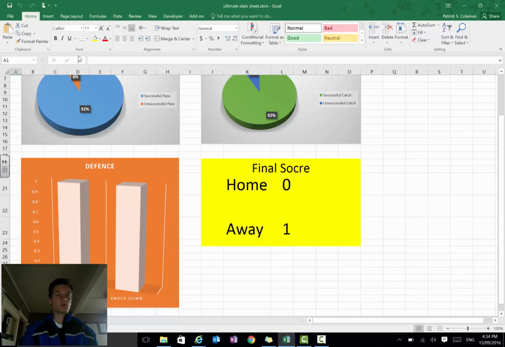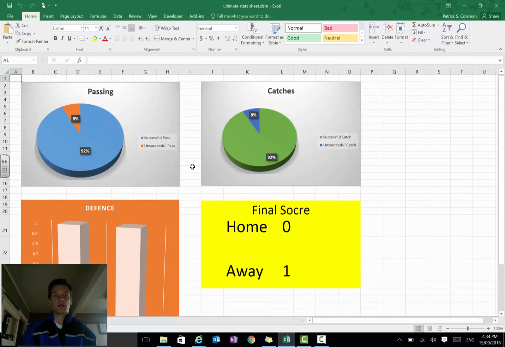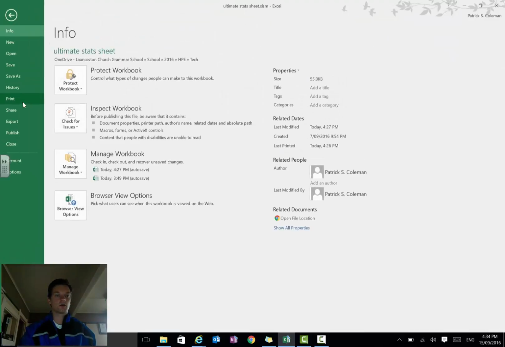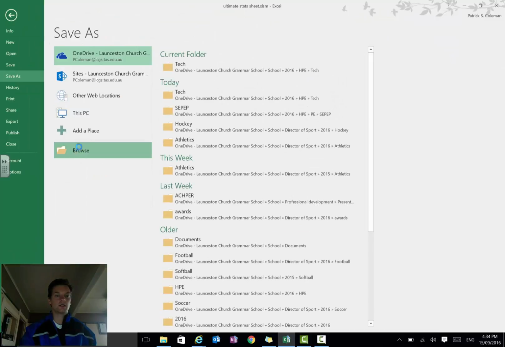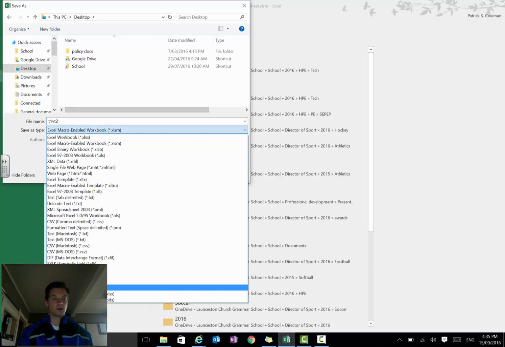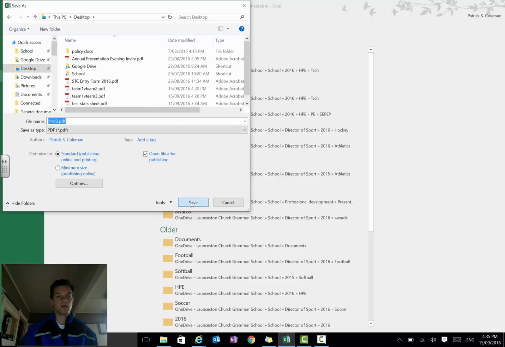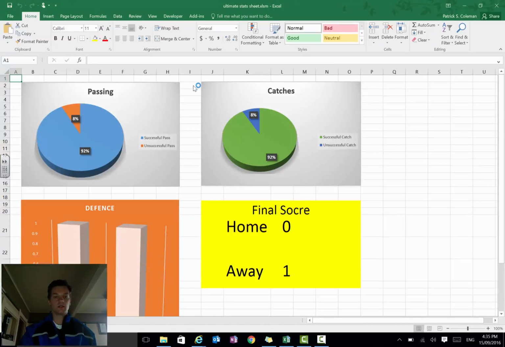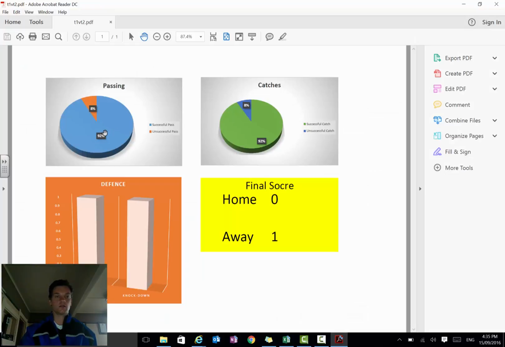One of the last things you are going to want to do is save a copy of these stats to be able to share with teams. So we're going to go to File, Save As, and select our location. For me, I'm just going to pop it on the desktop for now. Okay, and we're going to give it a name. The name we give it would be relatable to the teams that might be playing, so I'll call it T1 versus T2, and I actually choose to save this one in PDF form, and we hit save. What that's doing now is just converting this Excel sheet into PDF. There it is. We can see the stats there.